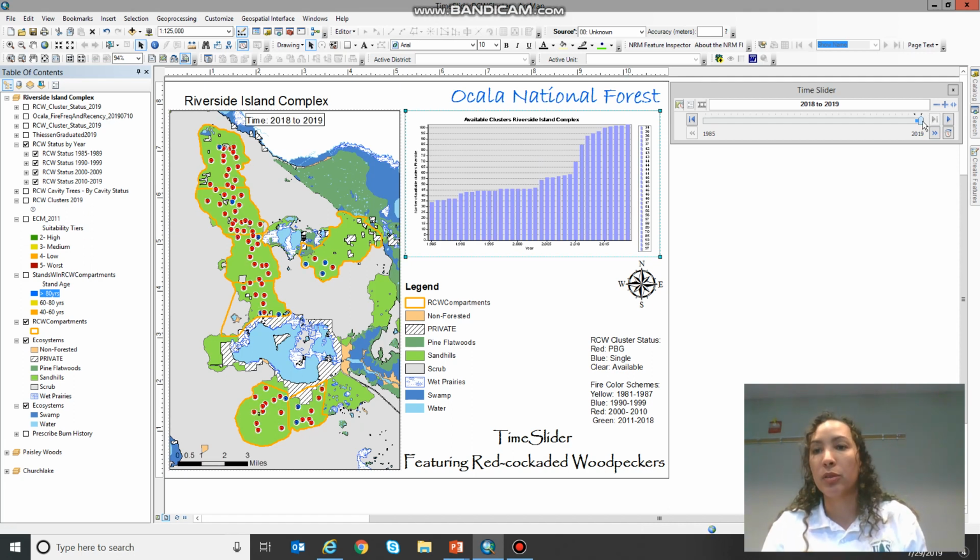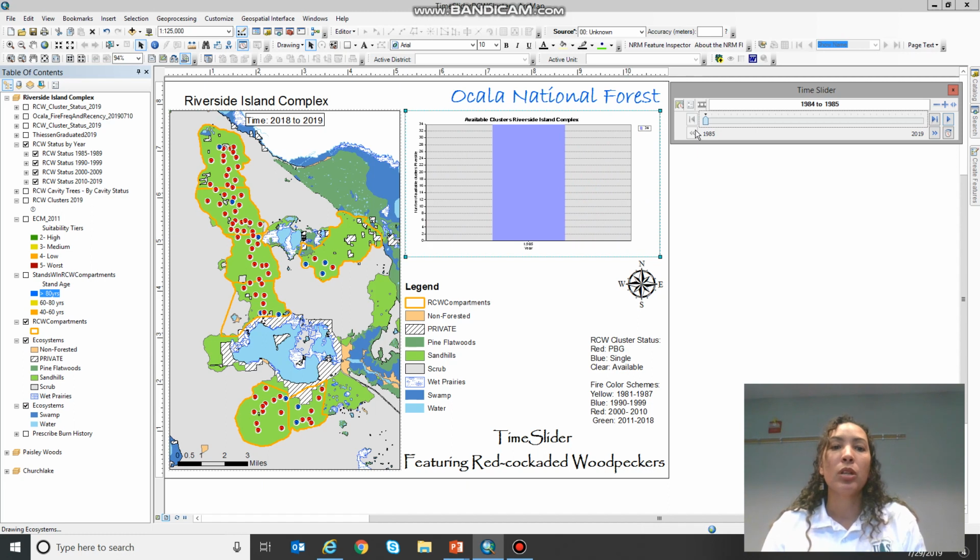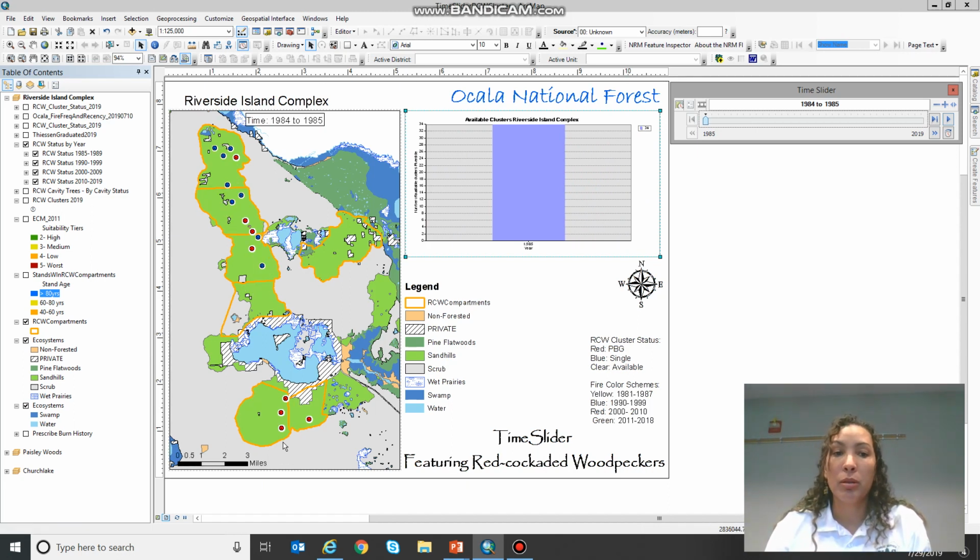So again, we're going to move this TimeSlider back, look to see where the birds are. The red are going to be groups, so PBGs, potential breeding groups, and the blues are just going to be singles. So we have some activity that's going on there, but not a whole lot.